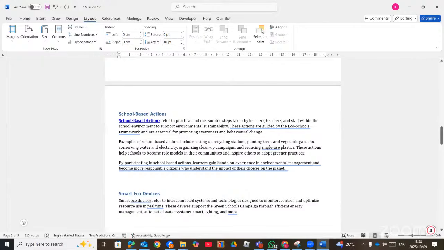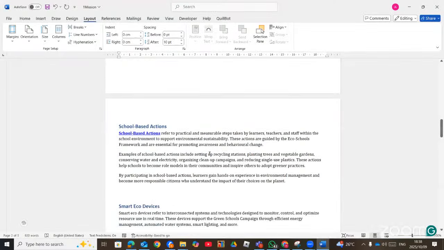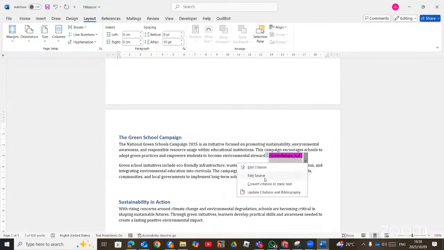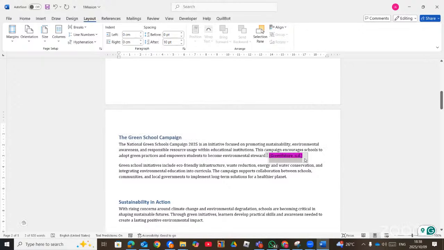The next question: change the name of the web page for the citation Green Future SA found in the first paragraph to Green Campaign Vision and Goals. Here, we need to change the existing web page source that they have added. So here is the source that is added. You click on the arrow, then you say edit source. If you were to edit the citation, you would find edit citation, but here we are focusing on editing the source.